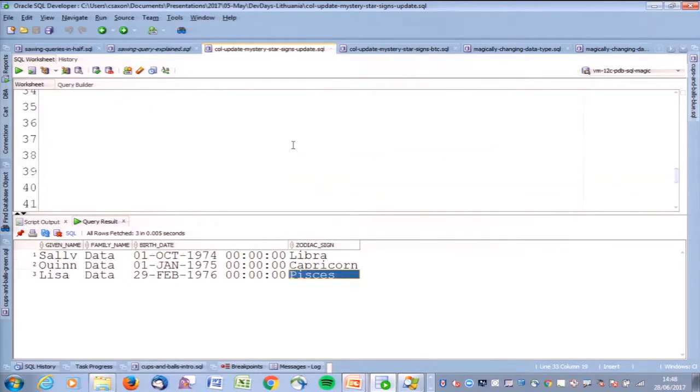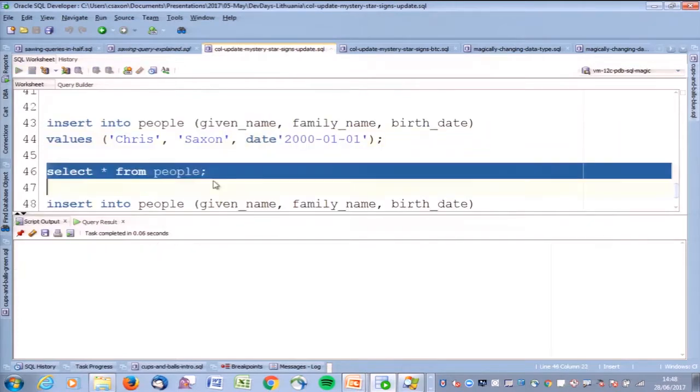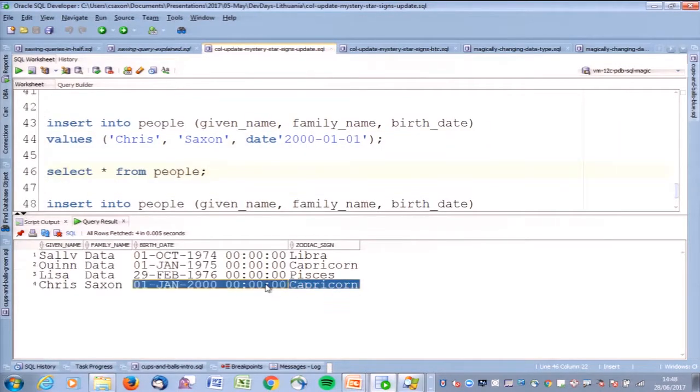Now it's not just updating data, I also want to do it when I'm inserting data. So I only want to insert the names and date of birth. I don't want to insert the value for their star sign. I want to calculate that on the fly. So put me in, and yes, you can see it's set Capricorn.